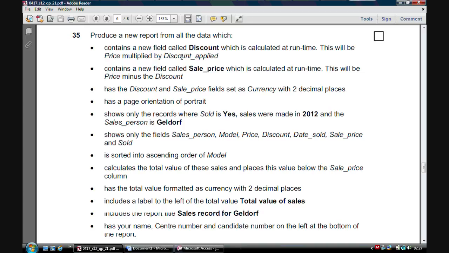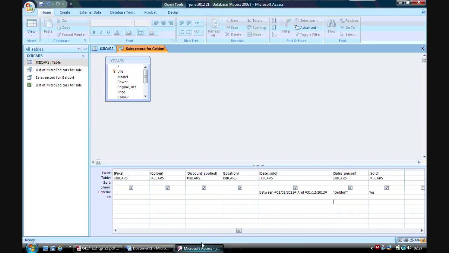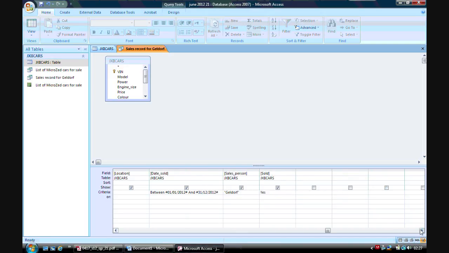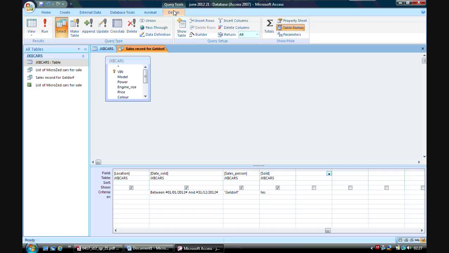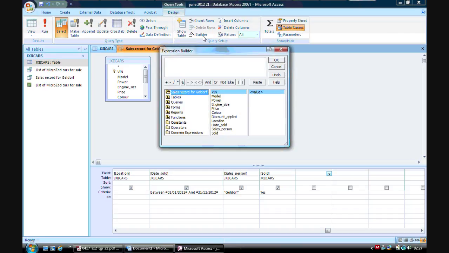So how do you know when you must do a query in the query design view, that's this view, or the report view? When it tells you it contains a new field, new fields are created in the query design view. So I click inside an empty column, then on query tools I click on design, then I click on builder. This will help me make my new field.